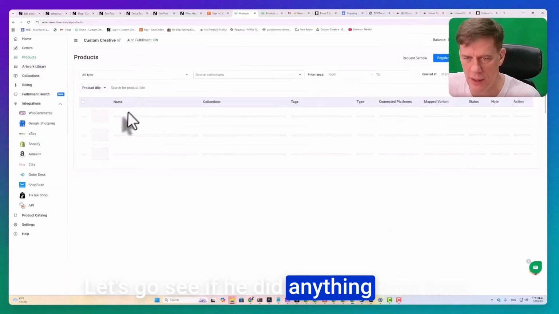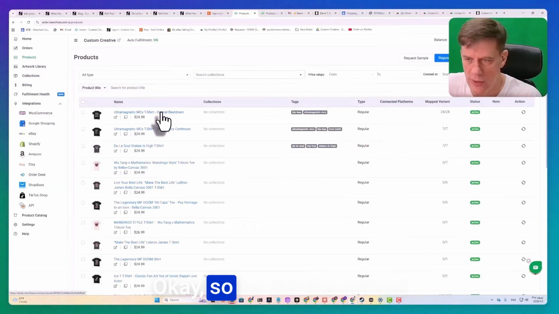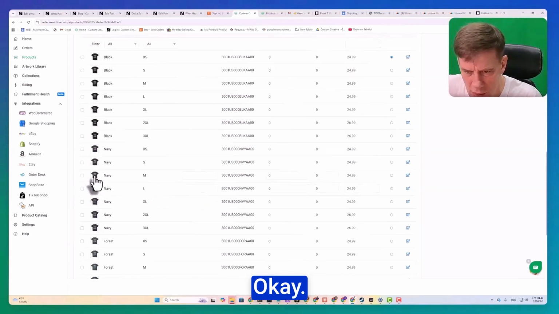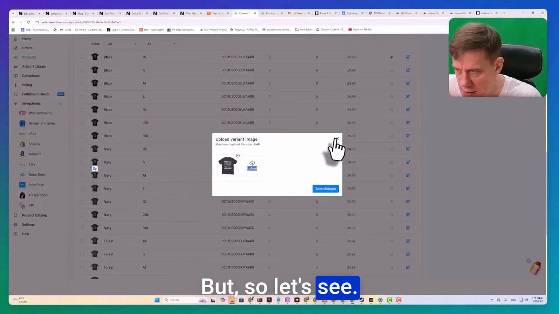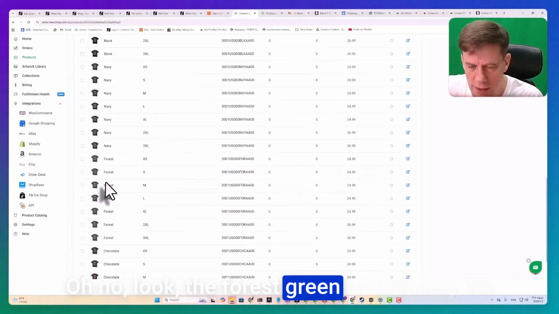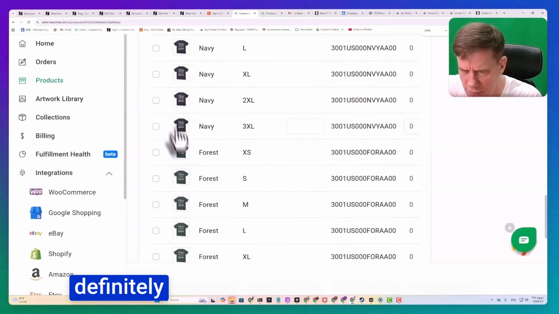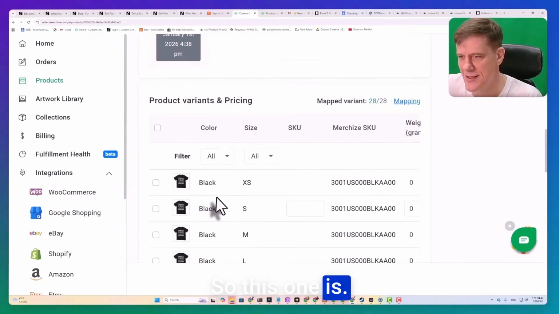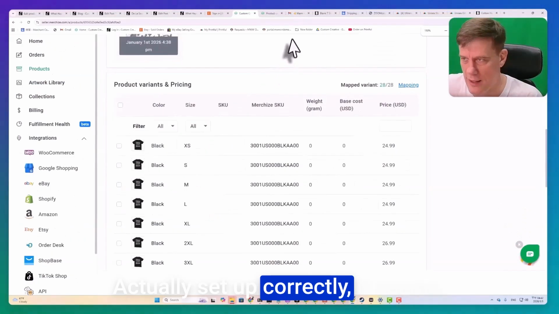Let's go see if he did anything over here. Okay, so he did the critical beatdown, and that's fine. So let's see. I'm not sure. It's difficult. Oh no, look, the forest green is definitely correct. It looks correct. So this one is actually set up correctly, it seems.